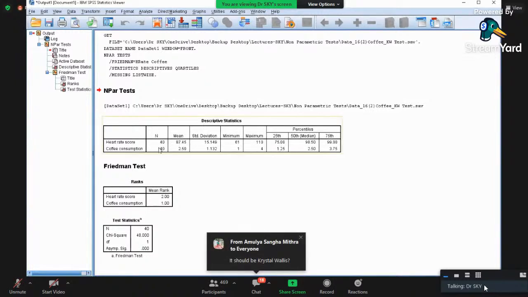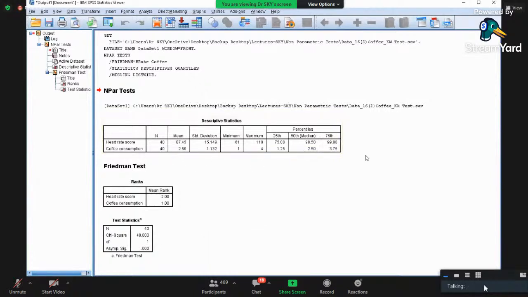Okay, so you can see here these are the descriptive statistics, heart rate and coffee consumption, but this is the coding only, so we don't need this. I was not putting that into the analysis, but it was needed for the programming. For heart rate these are the mean score, standard deviation, minimum, maximum, and percentiles, and you can see here these are the ranks. So we only need this one.